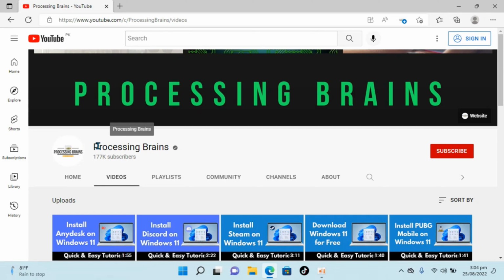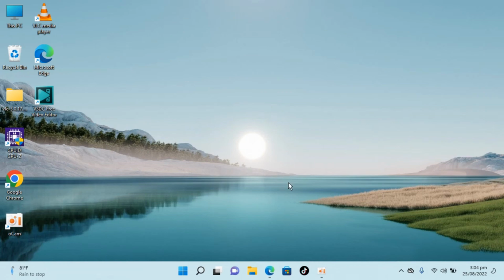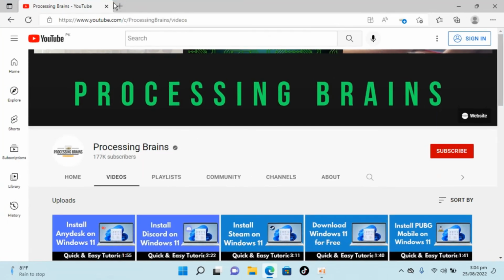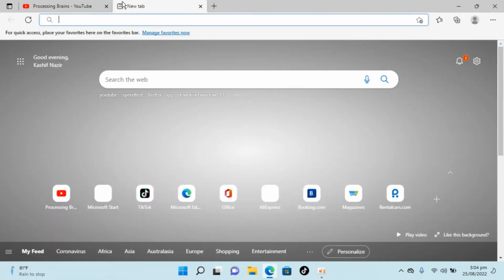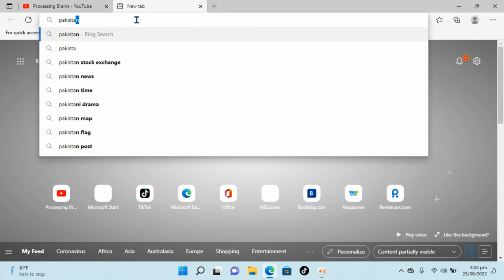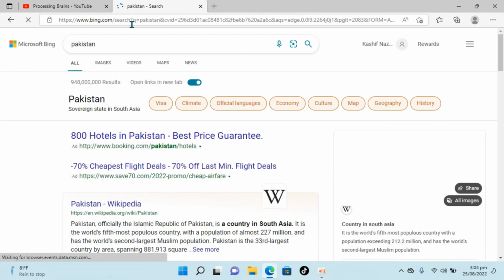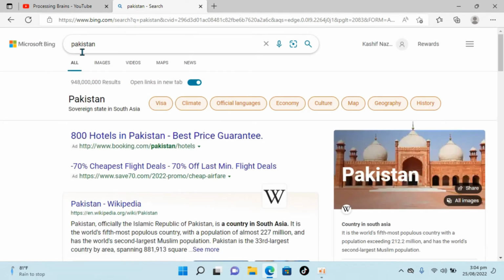In this video, we will learn how to make Google your homepage on Windows 11. So here you can see I have my Edge browser opened up. And if I go to new tab, you can see there is a new page. And even if I search something, for example, we'll search for Pakistan and hit enter, you can see Microsoft Bing opens up. So these are the two issues that we will solve, and we will make sure that our homepage is Google.